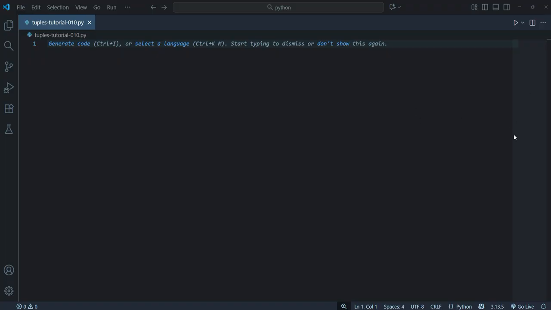So what is a tuple? Well, it's basically a list and it can hold multiple items, but it's immutable, which basically means once you create one, you can't add or remove any of the items in the tuple, right? So here's how you make a tuple.